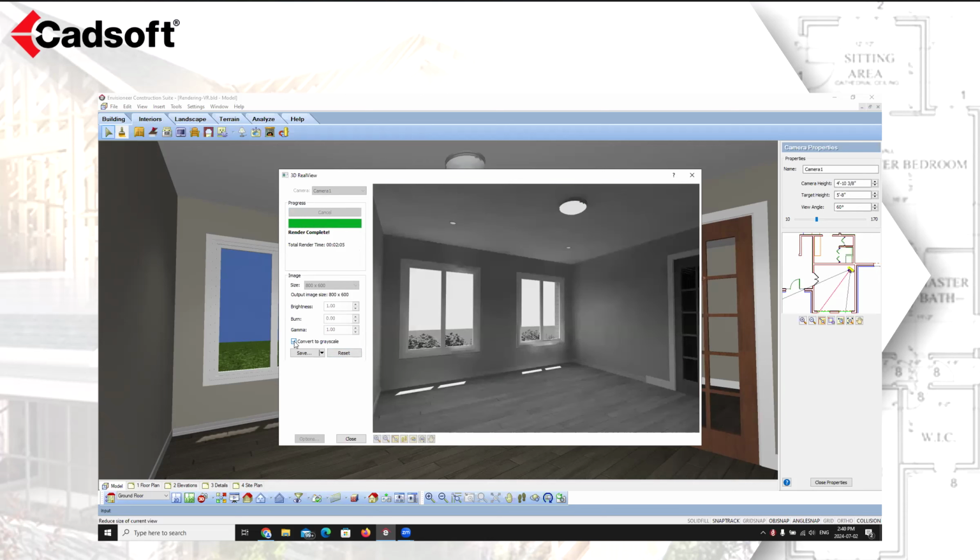Here's what it does when it's converted to grayscale. So again, it just removes the color, but you can still see the light and the shadows within the scene. And as you can see, there is a bit of graininess over here on this wall. But since I was at a lower level quality of rendering, I'm not too concerned about it. So I will omit that for right now.